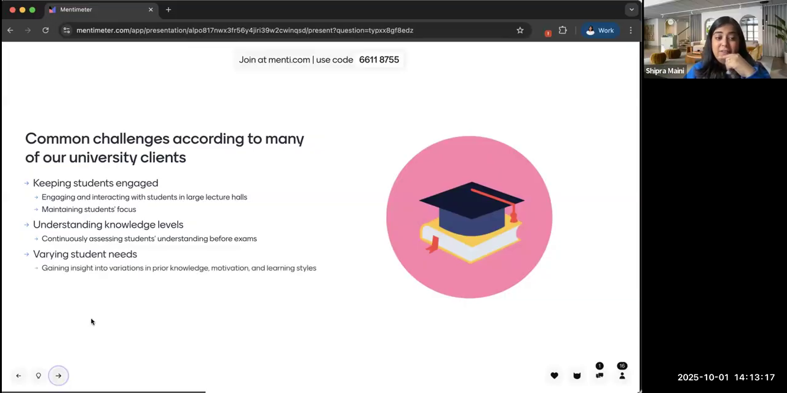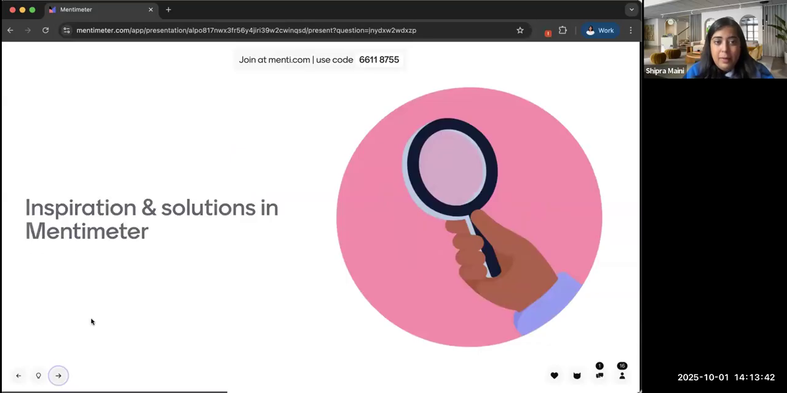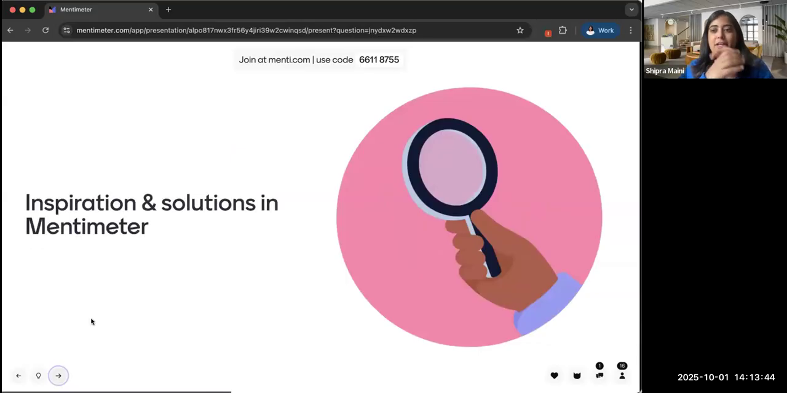And then there are varying student needs. It's very difficult to get insight into variations in prior knowledge levels, motivation levels, and learning styles because of the diverse backgrounds of students. And then, of course, in the end comes technological advancement, with so many tools available for university educators these days. But in today's session, we're going to see how Mentimeter can help you overcome some of these challenges.